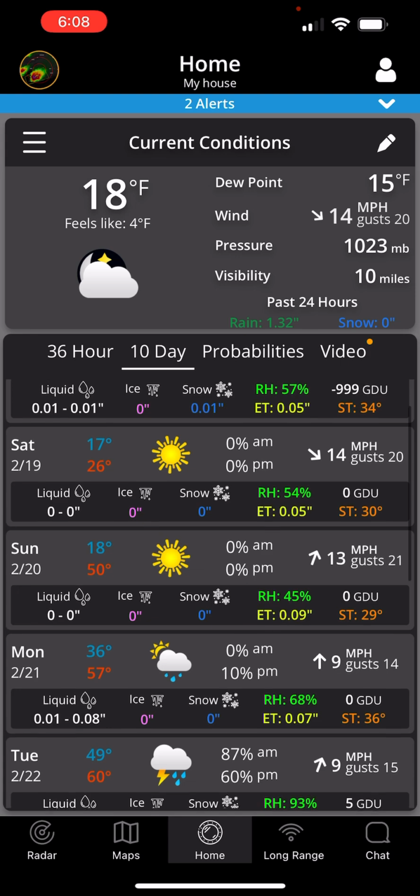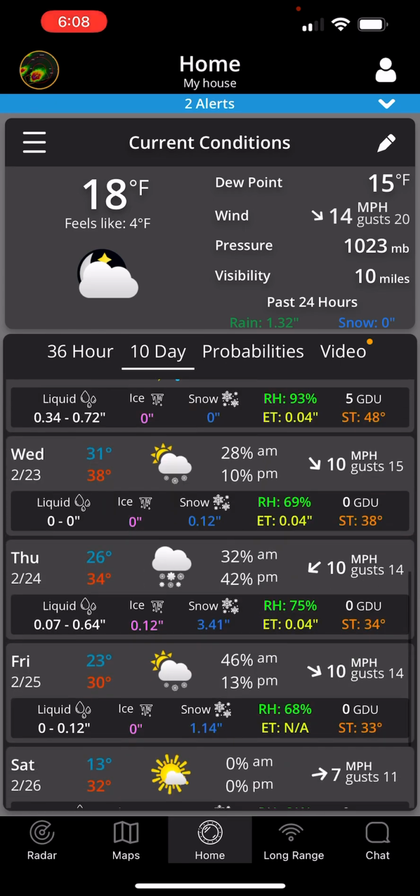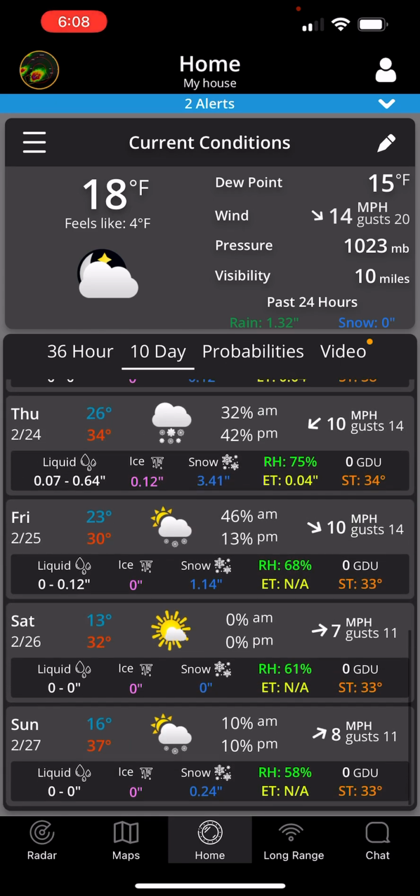The 10-day outlook offers several more agronomic parameters as well. The daily relative humidity forecast, the growing degree unit forecast for the 24-hour period, ET, which is the evapotranspiration rate and how much moisture you would lose from the ground, and then the ST, which is the soil temperature forecast. That is the top 4 inch of soil temperature forecast going out to 10 days. You can also see the liquid, ice, and snow there as well.